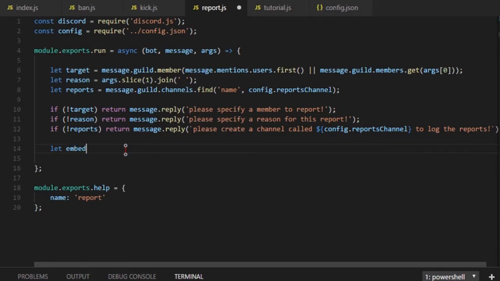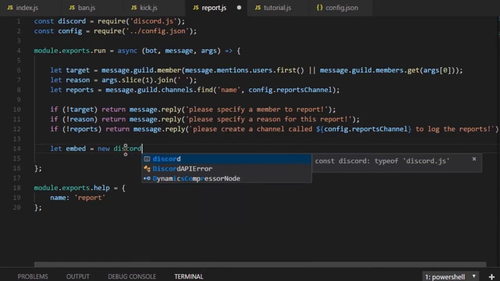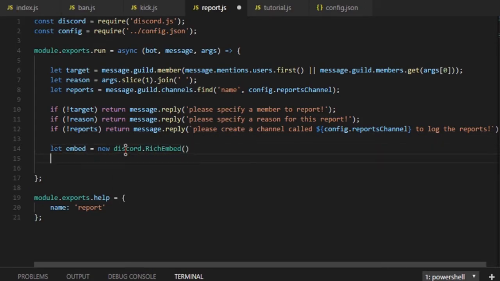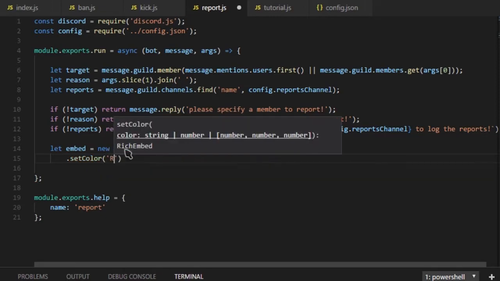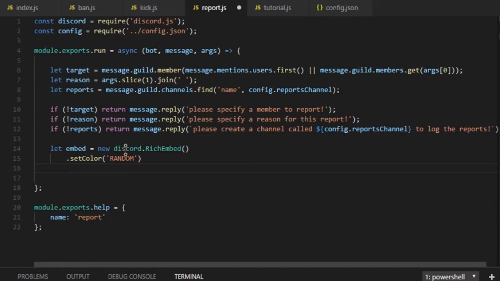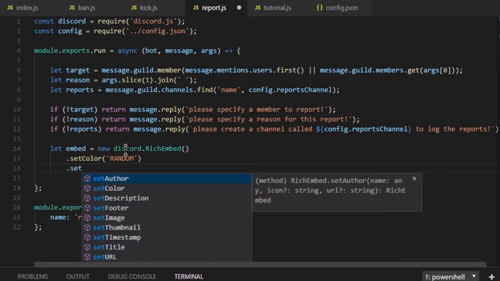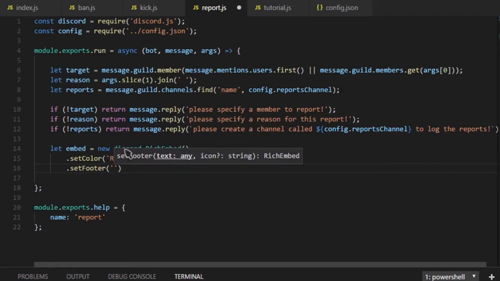Next we're going to do let embed equal a new Discord.RichEmbed. I'm going to keep this episode very short. Now we're going to need a setColor, so we're going to set the color to random. I highly apologize for the dogs barking in the background. We're going to set the color to random, and we're going to set a footer.